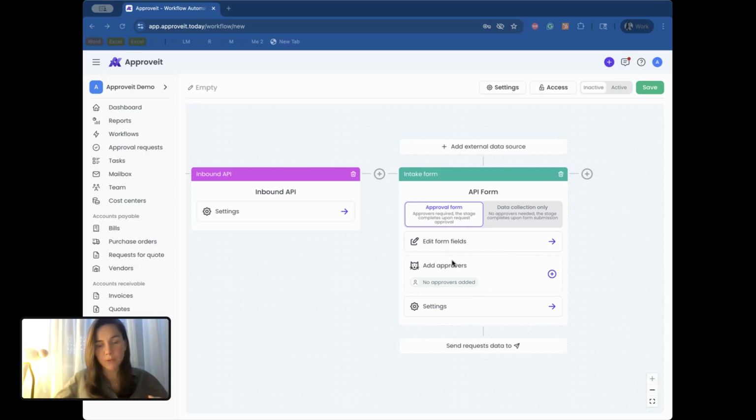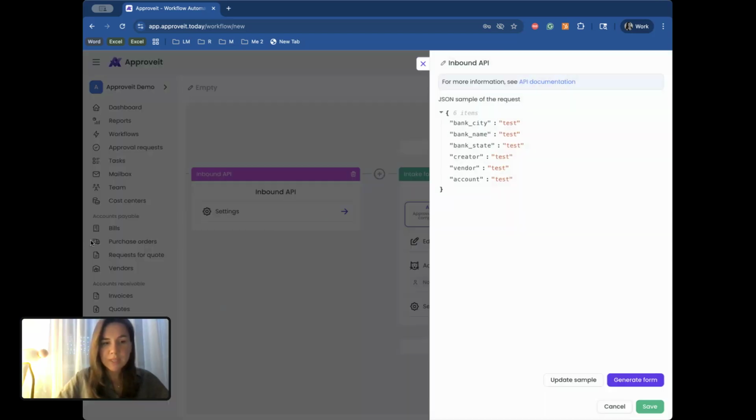So this is my workflow builder, and I'm building a new approval form. I want Approveit to take the data from the third-party application, generate an approval request, and start the approval flow. So in the workflow builder, I have added a block called inbound API. This block is responsible for receiving the incoming data from your third-party application. If you click settings, you can see on the right that you have a JSON sample. This sample defines the structure of the payload your system will send to Approveit.